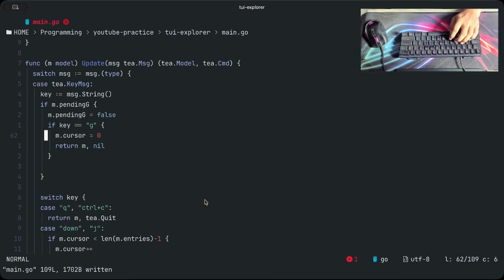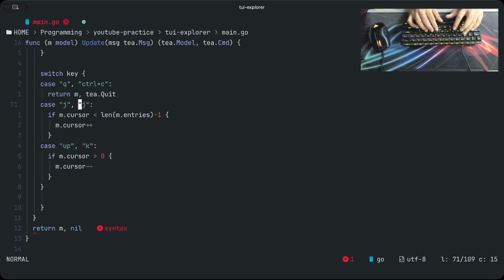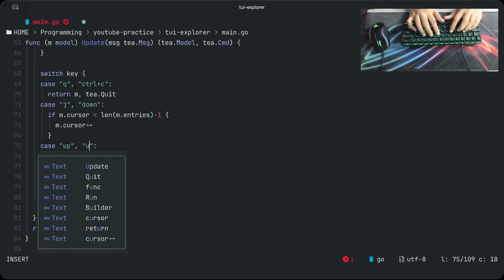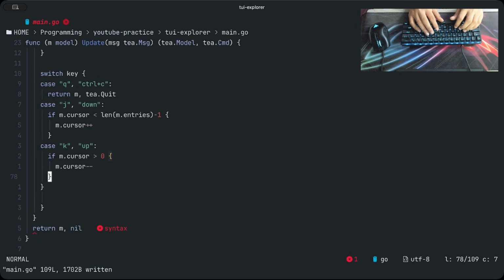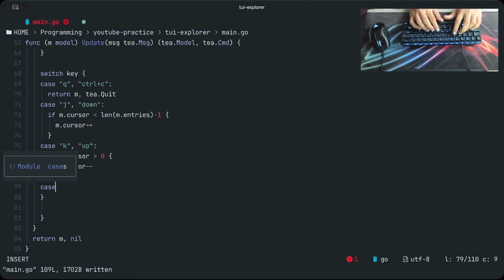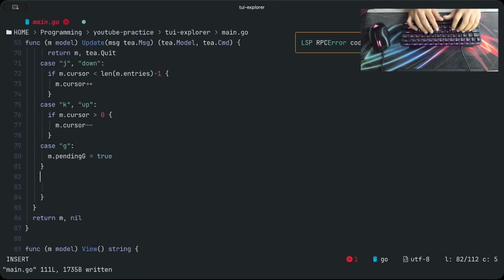Yeah, let's check it out. Yeah, we're doing it correct. Let's move on to the other keystrokes, where we also look for HJKL. Left and right to go into directories, and also to exit out of directories. All right, let's listen for G. If it's equal to G, we are going to set pending equal to true.